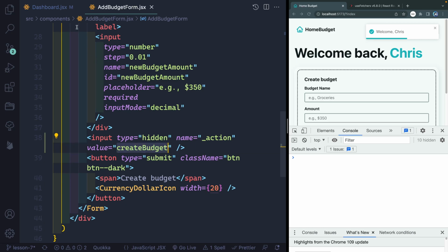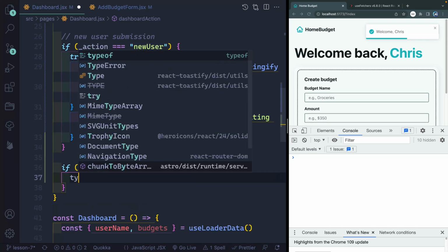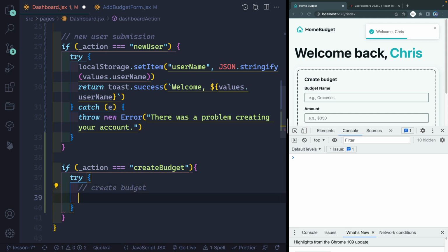So let's save this, come back over to the dashboard. And now we'll just add another condition. So if underscore action equals create budget, then here's what I want to do. Now what I ultimately want to do is save a new budget to my local storage. But to do that, I want to actually write a helper function that will do all this for me, abstract it out in my helpers.js file. So we'll basically create a budget here, create budget, and then we'll show a success message.